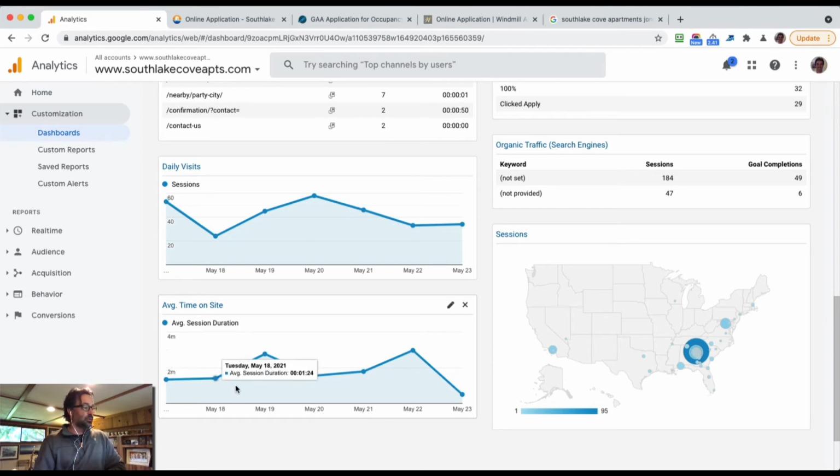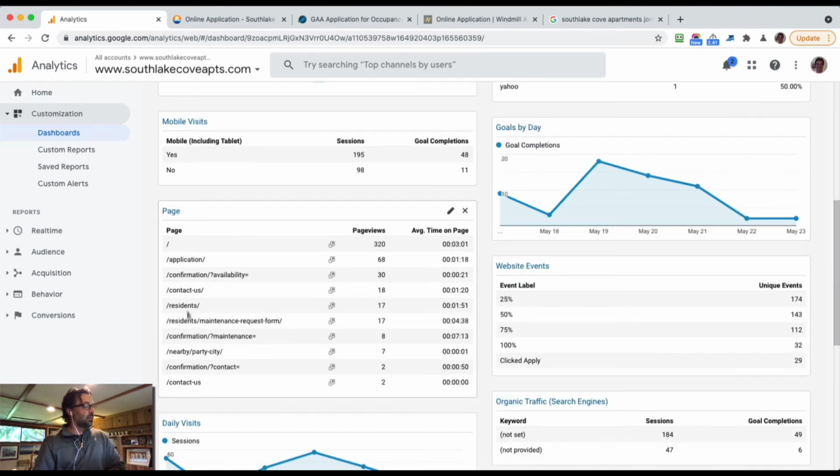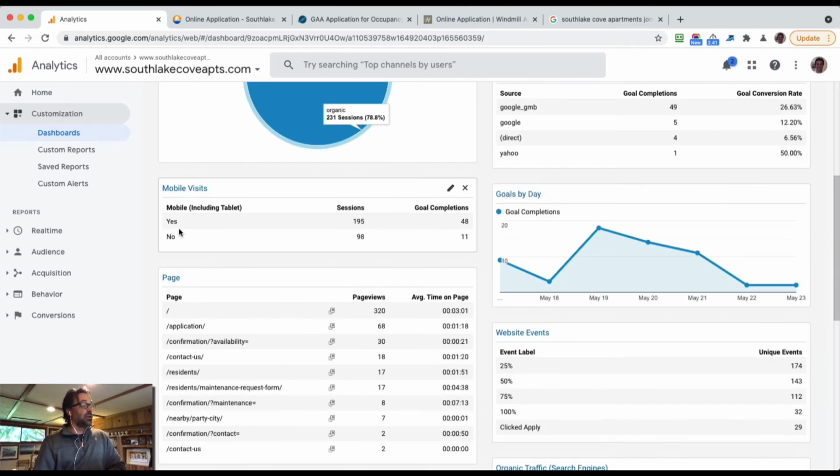We can see how long people are spending on the site, how many people are showing up per day, and the main pages they're going to. The one without anything is the home page, and of course that's going to be the one that gets the most traffic. How many are on mobile? Over the last few years, this number has gone up to almost 2 to 1, like 70% mobile. And so that's why it's so important that the website looks good and loads quickly on a mobile device.